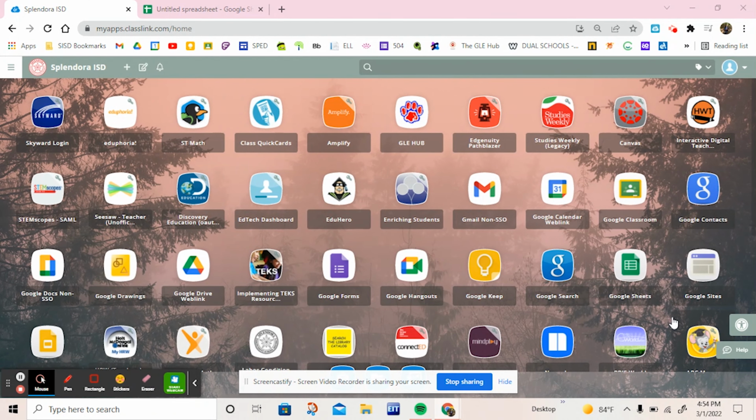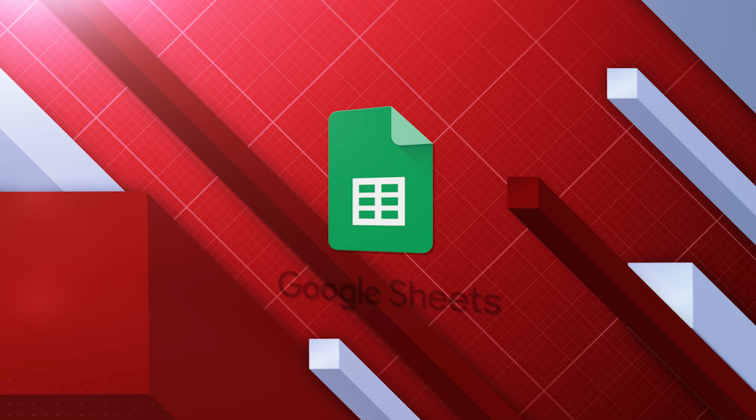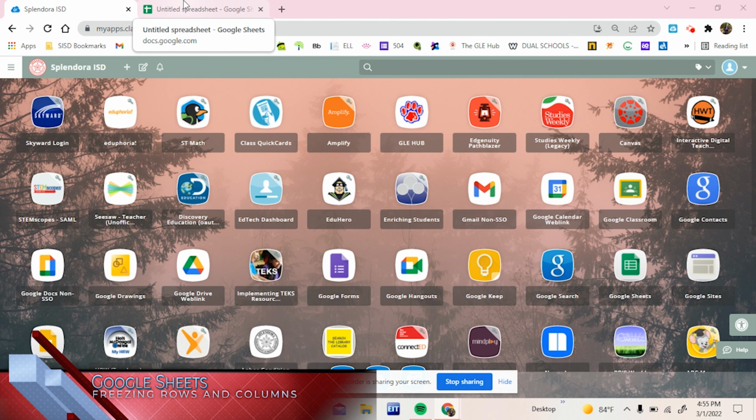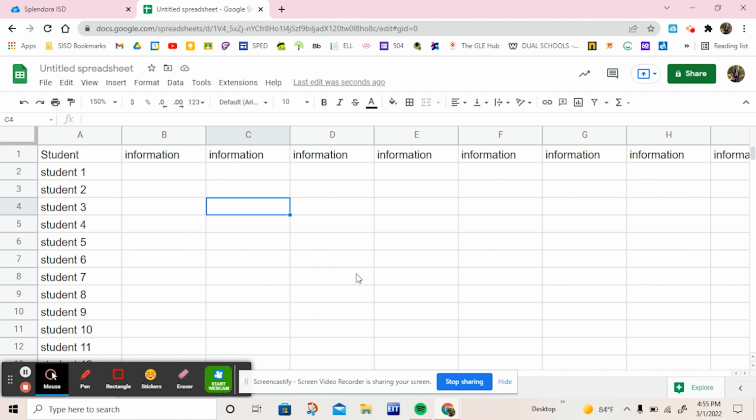Hi everyone, today we're going to start off in our class link where we can find our Google Sheets. Or you can log in through your email, however you need to use it. I already started a Google Sheets, so we're going to do a basic outline right here. Yours might look completely different, but in the general sense, we have different information that we're putting in for a student or however you use your Excel sheets.